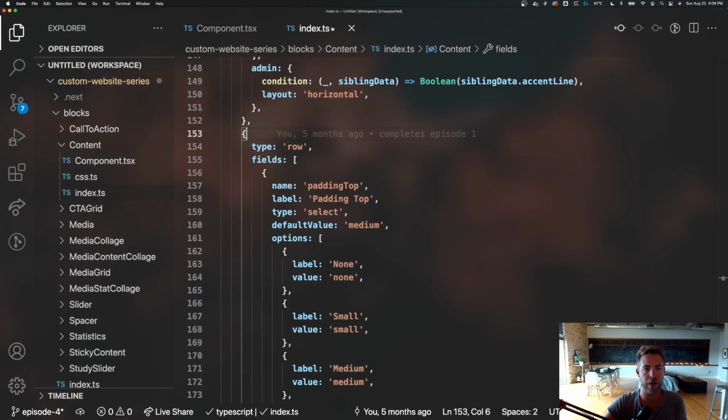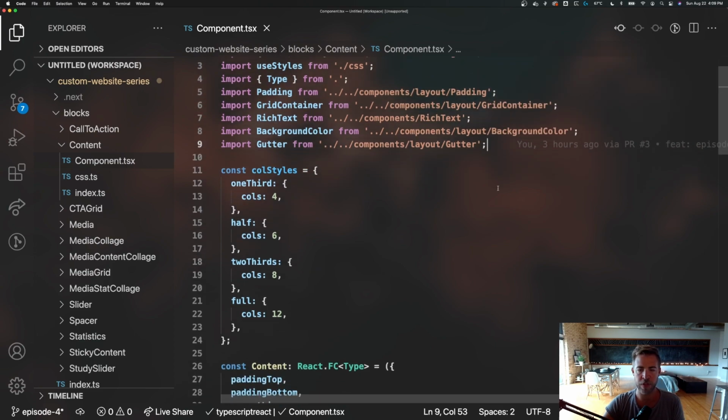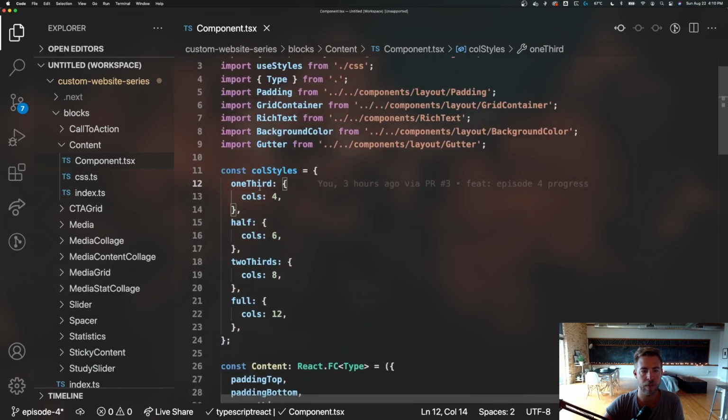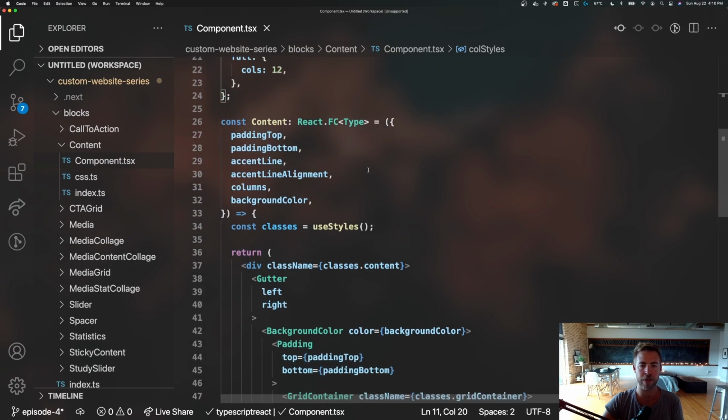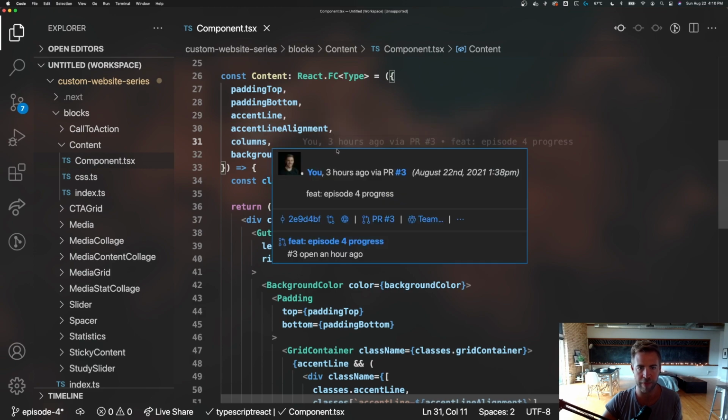So that's the markup, or that's the config, and now here's the React component. So as we saw, we have columns, and the columns are going to correspond and use our CSS grid columns. So we have some styles, and these are going to be usable. We're going to be able to automatically access these properties and then render the settings for the columns dynamically. And then here's our component itself. It's just called content. We have padding top and bottom. We have the accent line and its alignment. We have the columns, and then we have the background color.